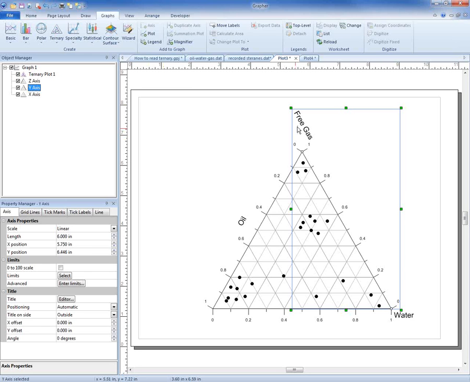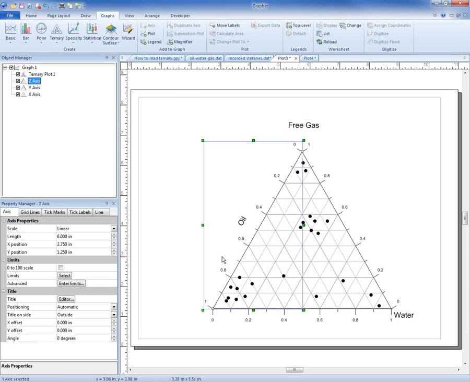And then if you want the text to be at the same angle, you would just rotate it 60 degrees. I'm just going to use that same process for the oil label. For the z-axis, -60. So then you have the corners labeled instead of the axis.